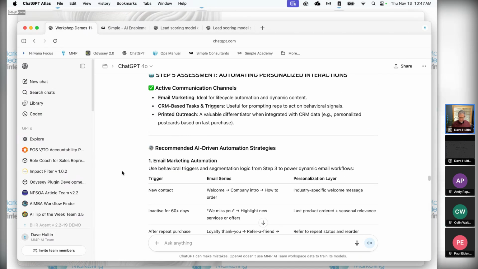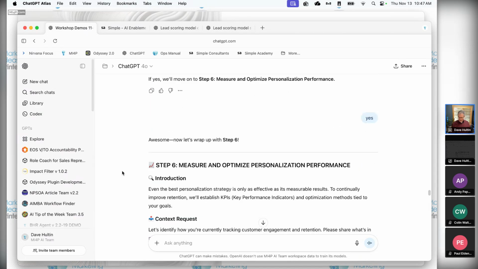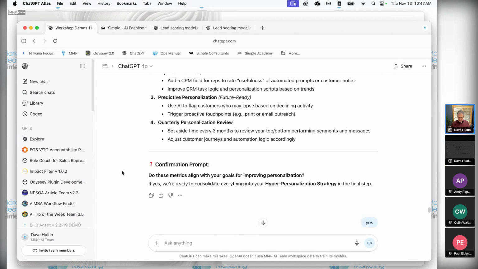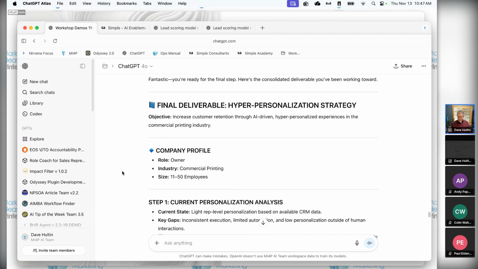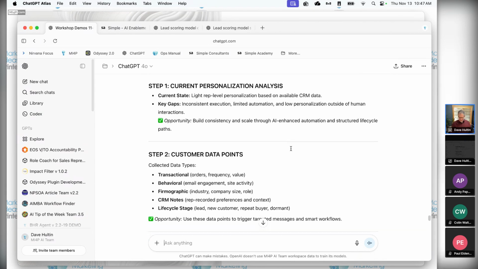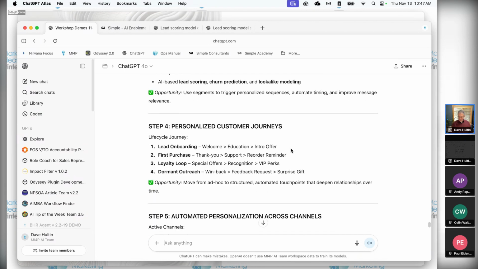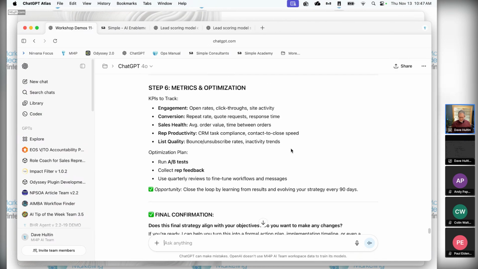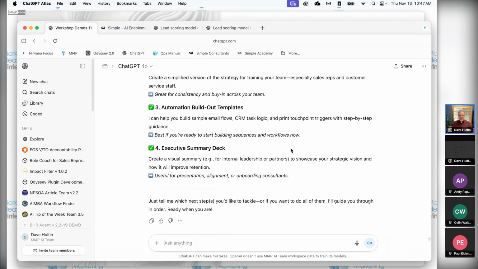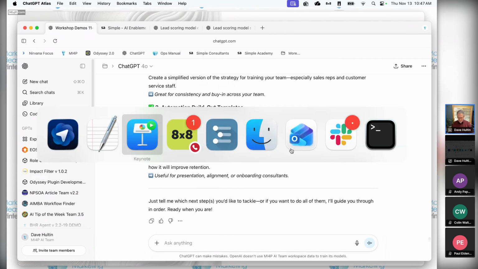So if we keep going with our hyper personalization strategy, we'll get to the point where we're at the very end. And I'm just scrolling through this where we get to a final deliverable, a final result of the hyper personalization strategy. We've course corrected AI every step of the way, and it's given us the opportunity to improve the results. And by the time that we're done, AI will allow us to keep going and implement this strategy.